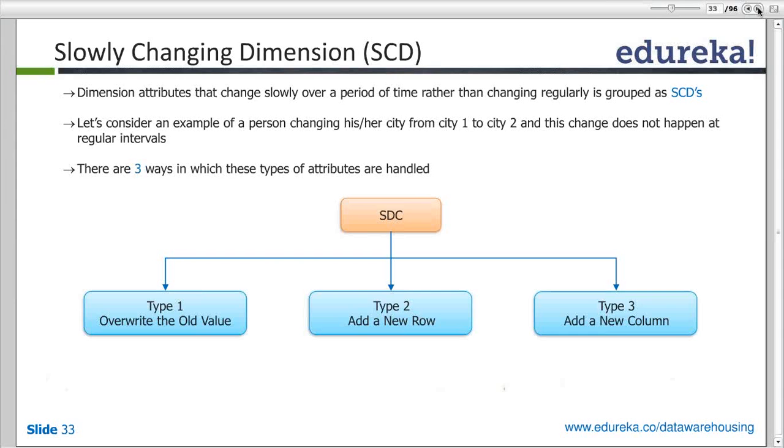Okay, so how do we actually maintain these slowly changing dimensions? By data warehousing concepts, there are three different types of handling this system. What I mean by handling these dimensions is in what way you want to actually update the data in your dimensions.